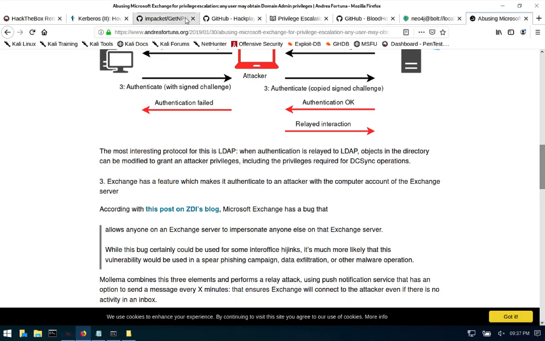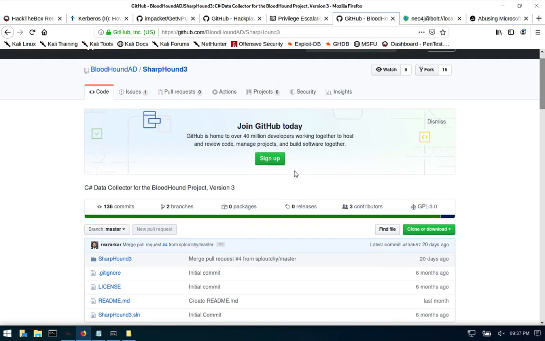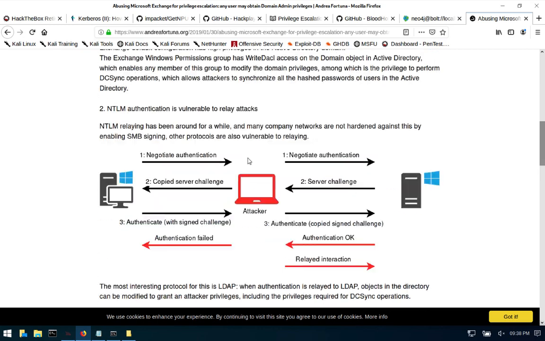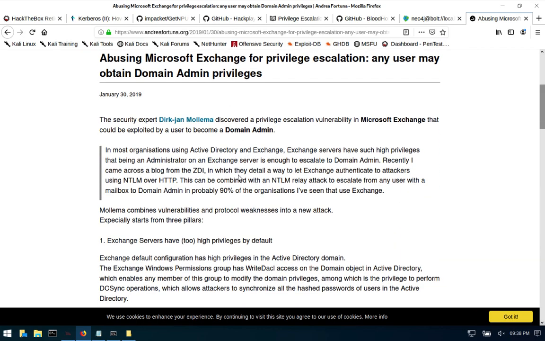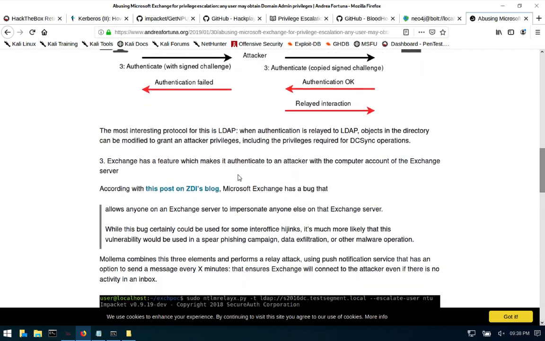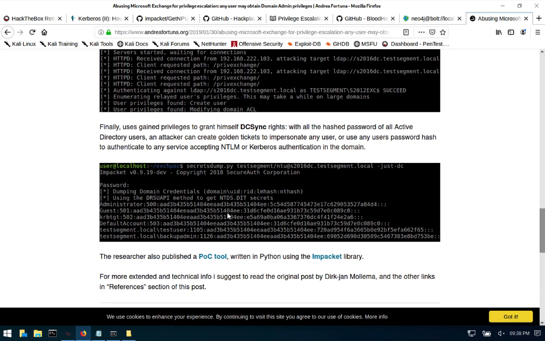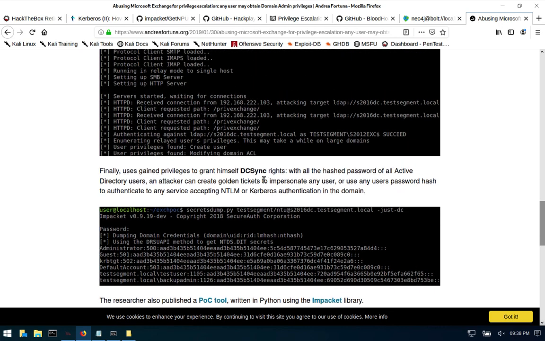If we go to Google how to escalate using Exchange, you will find that we need to, how do we escalate our user in Exchange? It will explain everything here and what you need to do and how you need to do it. So I did try a few of these things, but in a nutshell, we're trying to abuse a service called DCSync. And what is that?